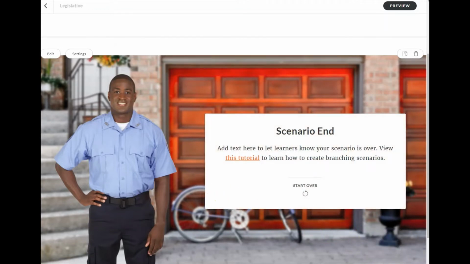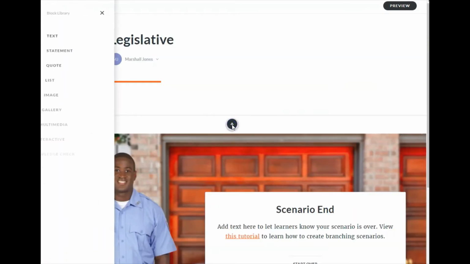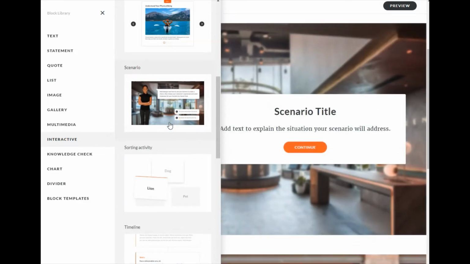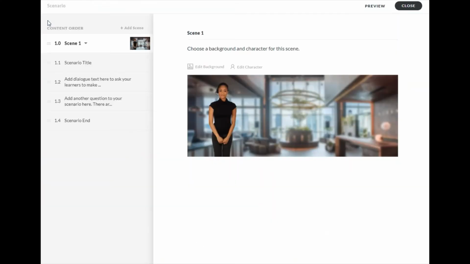Now, let's take a look at how you create those. I'm going to add an interactive block called scenario. And you can see we have a different character and a different background, and that should let you know that we can edit those things.